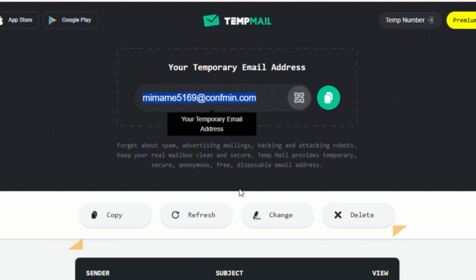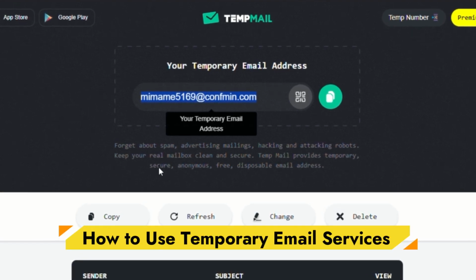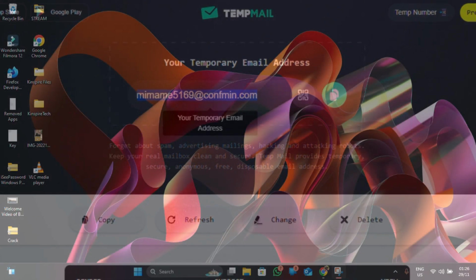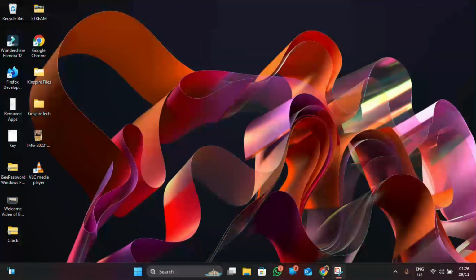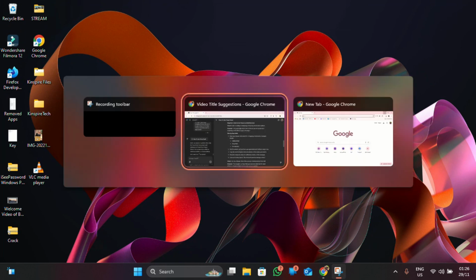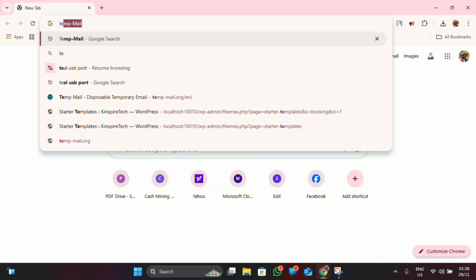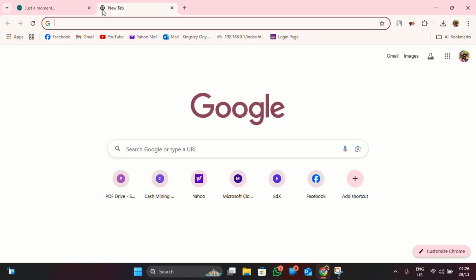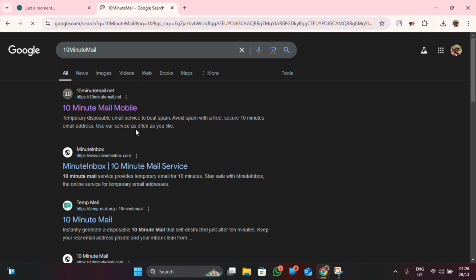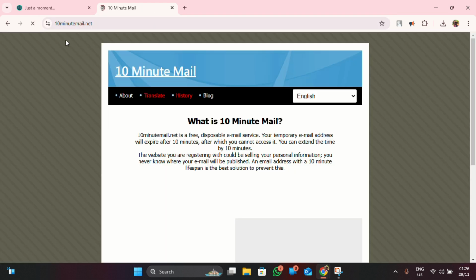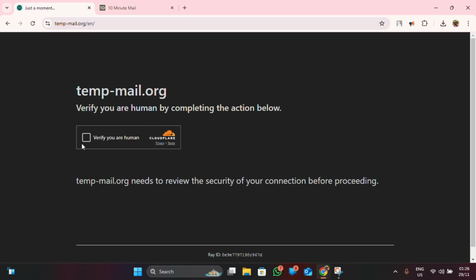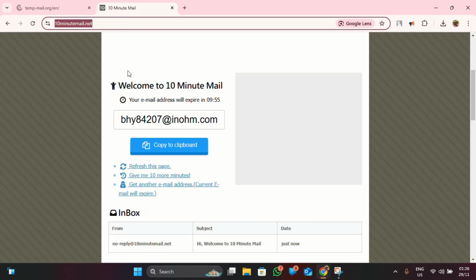Let's jump right into it. Here's how you can set up and use a temporary email address in just a few steps. First, you open your browser and search for a temporary email service. Examples include Temp Email or 10-minute email. So these are examples you can actually pick from. So you have tempemail.org and 10-minute email. Visit the website.